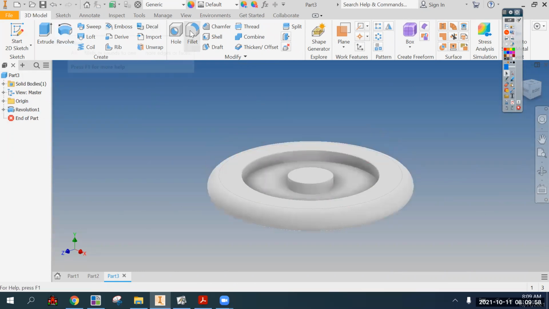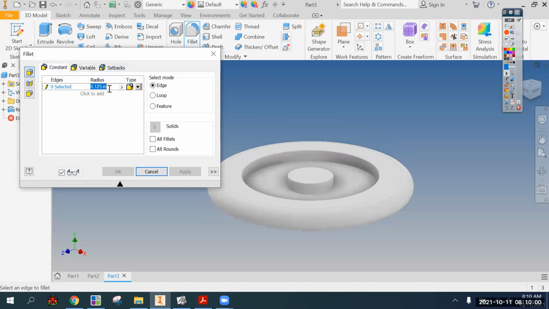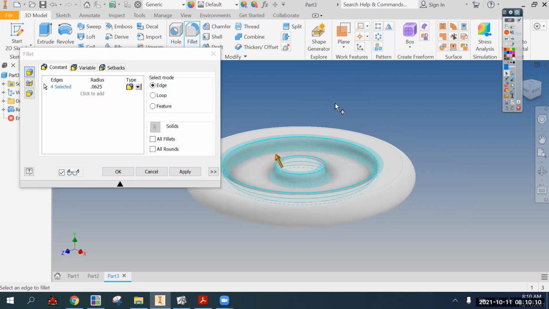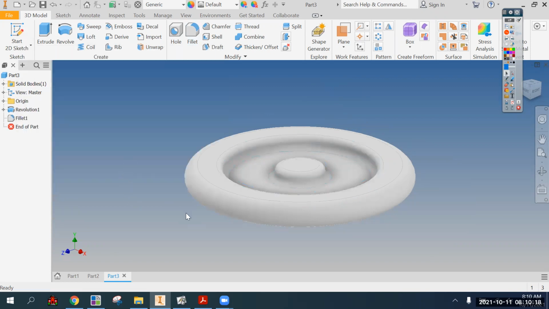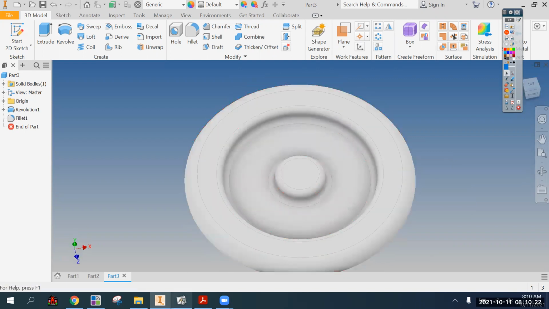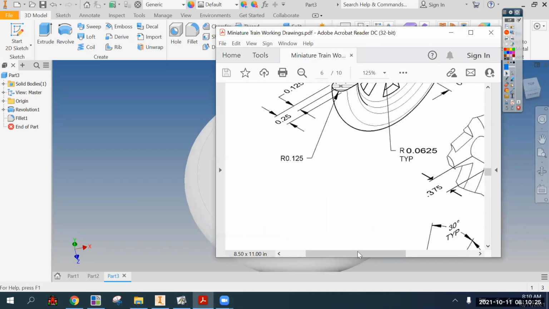And we're going to do the part fillet, which is 0.0625. And there are 4 edges to click: this one, this one, this one, and this one. And that effectively does the exact same thing as doing it in the sketch, but there's less ways to screw it up this way. Okay, so let's go ahead and take care of the hole that goes through the middle.